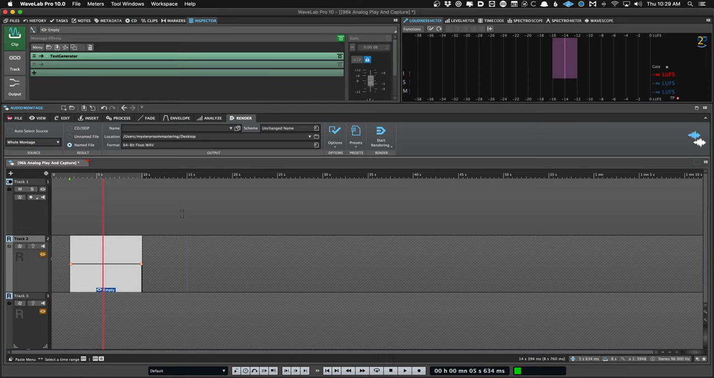Someone's asking about the Stream Deck, and then I'll wrap it up. Stream Deck is really handy in WaveLab. Here's my WaveLab profile, which may or may not make sense to everybody, but I'll try to post a link to this as well.